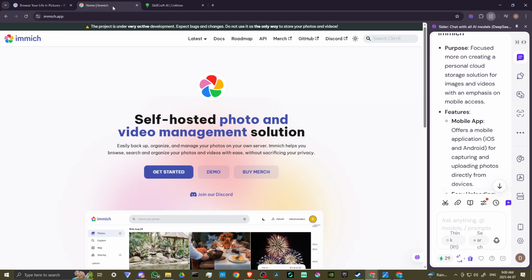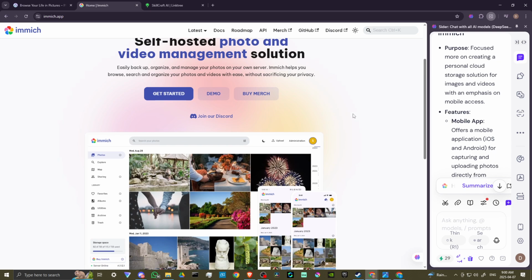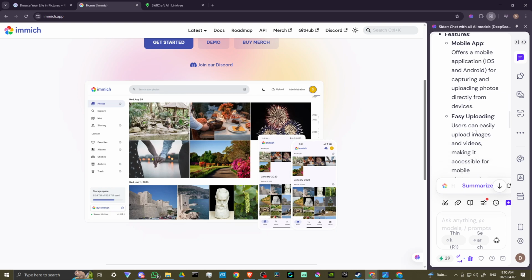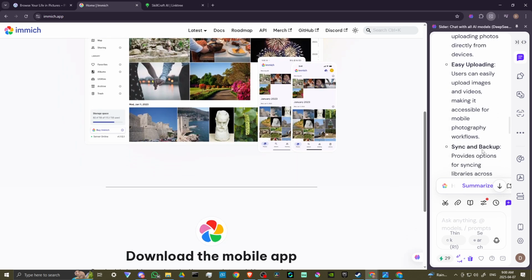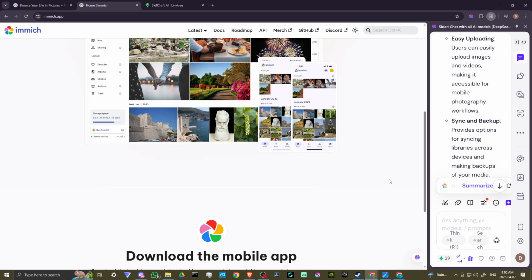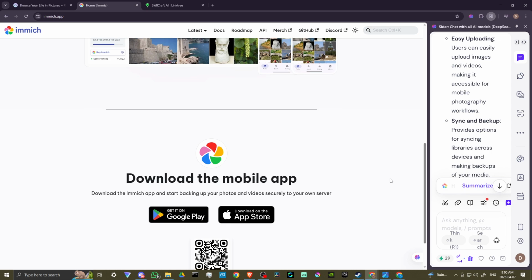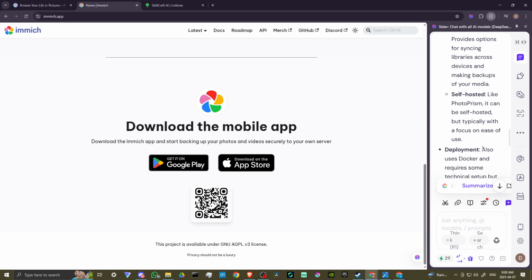Immich, on the other hand, is focused more on creating a personal cloud storage solution for images and photos with an emphasis on mobile access. It offers a mobile application, iOS and Android, for capturing and uploading photos directly from devices. Users can easily upload images and photos, making it accessible for mobile photography workflows. It provides options for syncing libraries across devices and making backups of your media.